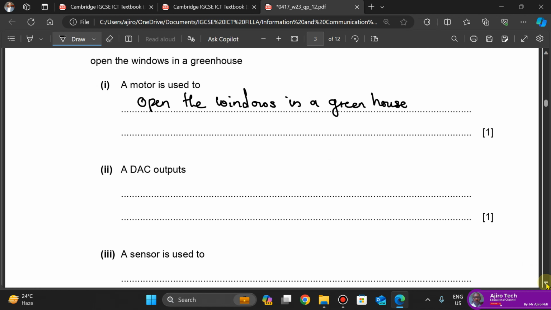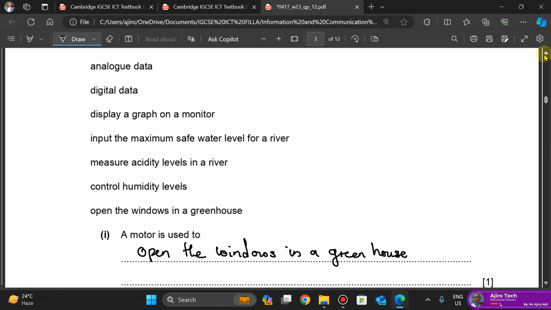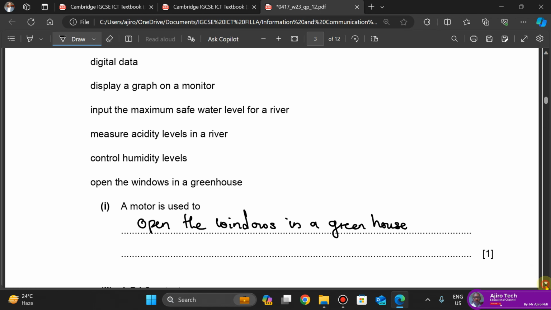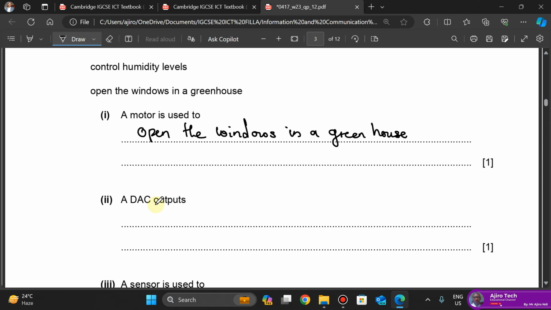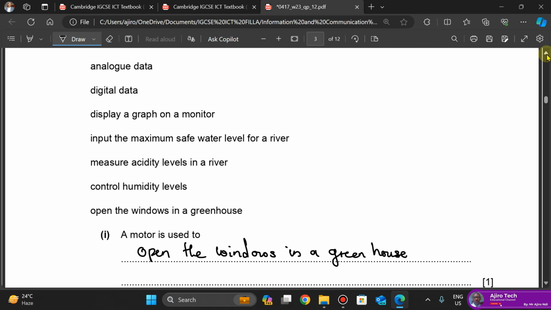A DAC output, what? What is the DAC output? This is digital to analog converter. So what is output, what? Analog data. Analog what? Data. A sensor is used to what?